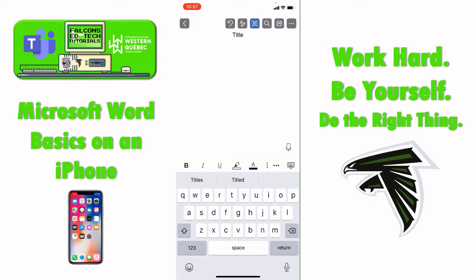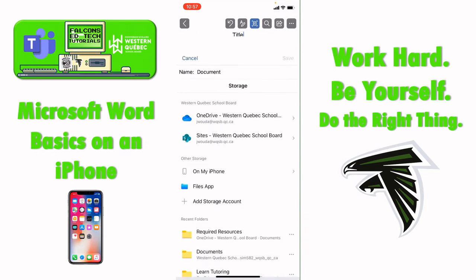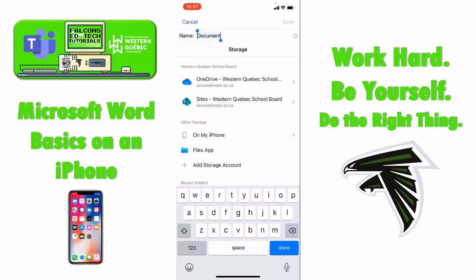All right, so to save this, there's a couple of different things you can do. You can hit those three dots in the top right-hand corner and just hit save. And the first time you save it, it's gonna ask you what you want to name it. So again, name it something that you are going to remember.